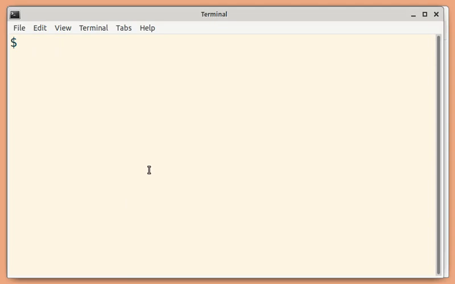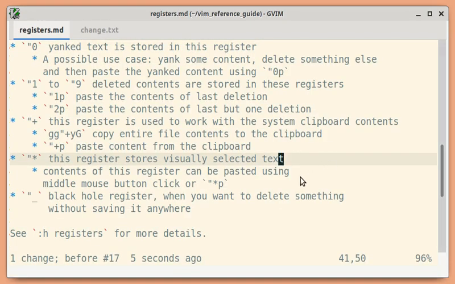So let me type something else. And now let me just highlight this. So I'm just highlighting it. I'm not copying it or anything. And now if I use double quote star p, you can see that content is pasted. So plus is for system clipboard content and star is for visually selected text.